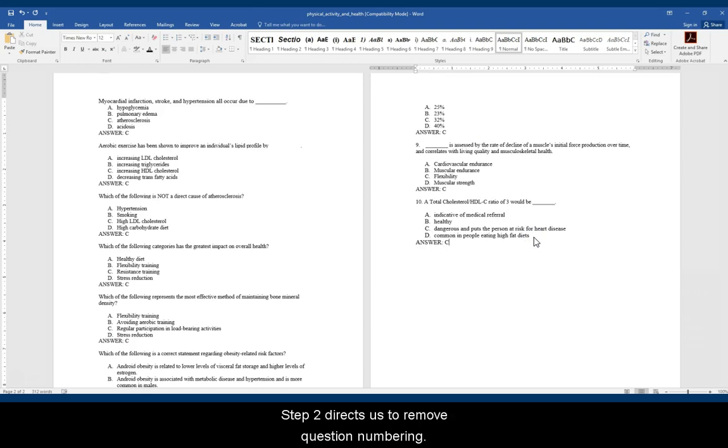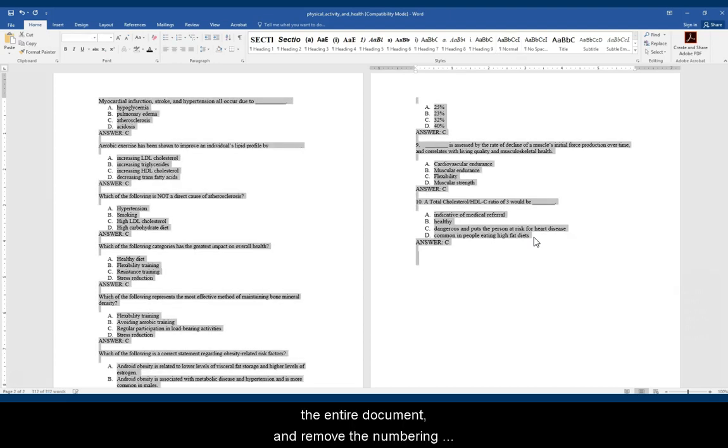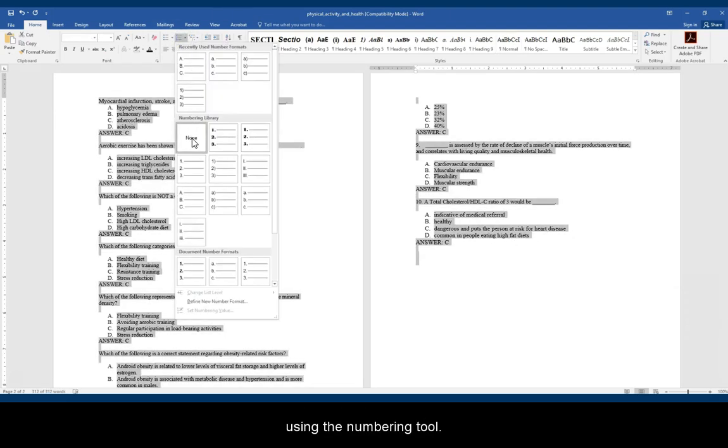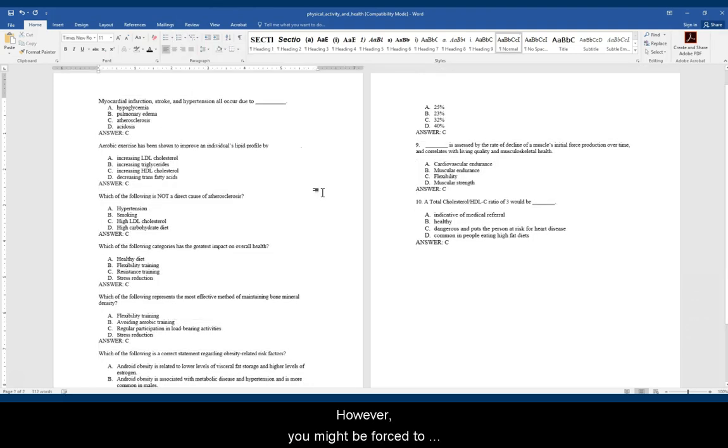Step 2 directs us to remove question numbering. However, your document may no longer have numbering because of our earlier change in document style. But if you still have question numbering, you might be able to highlight the entire document and remove the numbering using the numbering tool. However, you might be forced to remove each individual number if that trick lets you down.